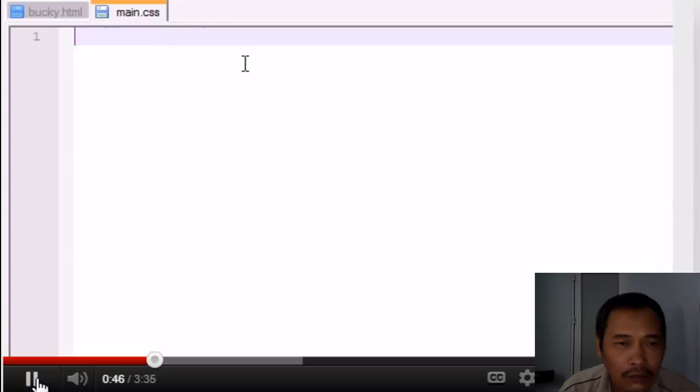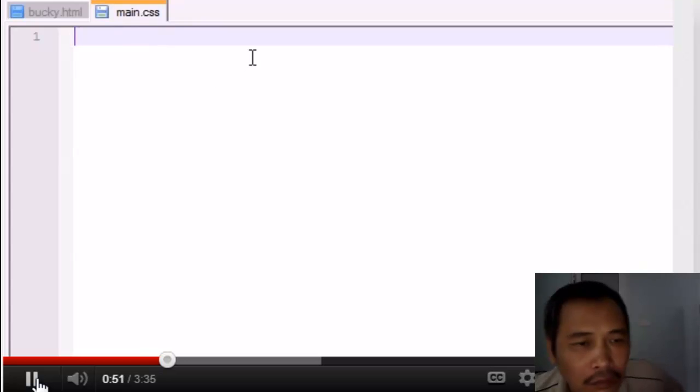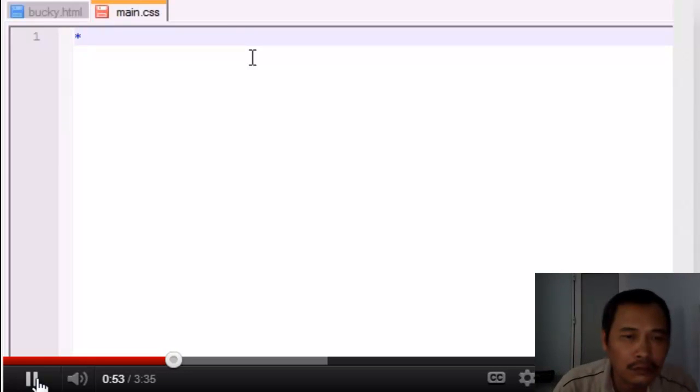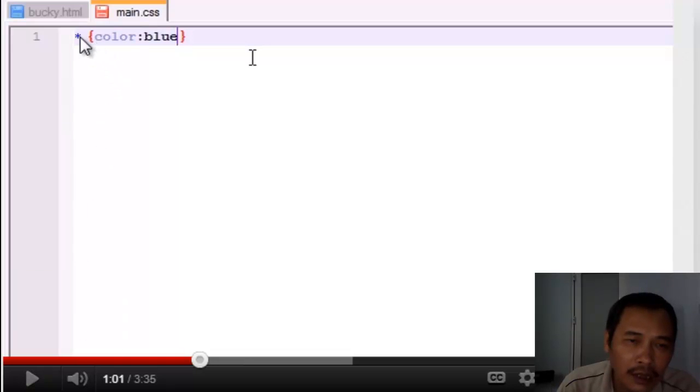So now the first thing I want to do is apply an overall style to the entire website. So go ahead and add an asterisk. And by the way, if you forgot, an asterisk pretty much means affect every tag, whether it's a paragraph, a span, a div, affect everything.